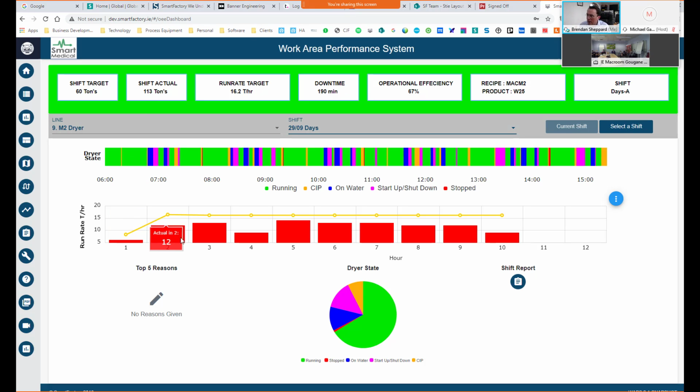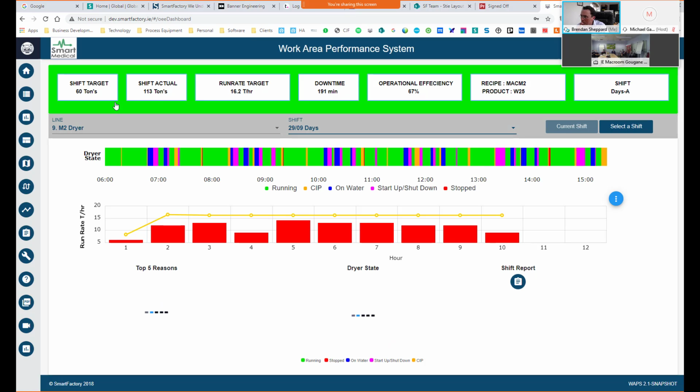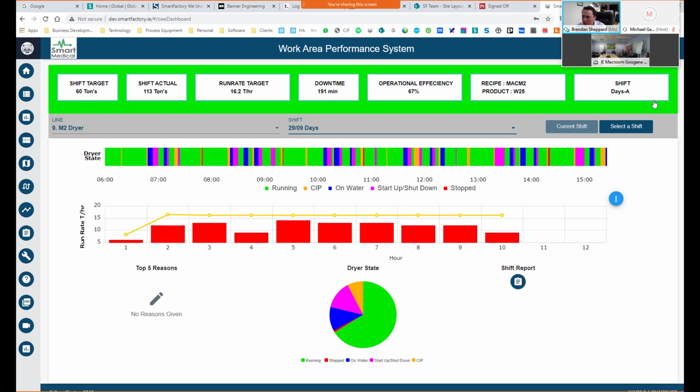So that target is increasing throughout the hour, and then your actual coming from the bag off is increasing throughout the hour. If what you've made in the hour is on track versus your run rate target, the bars here will be green. If you've missed your target in that hour, then the bars are red. But those targets are based on the run rate target.